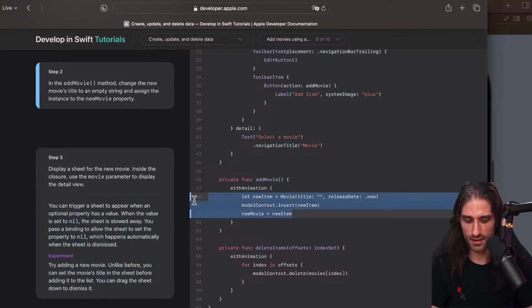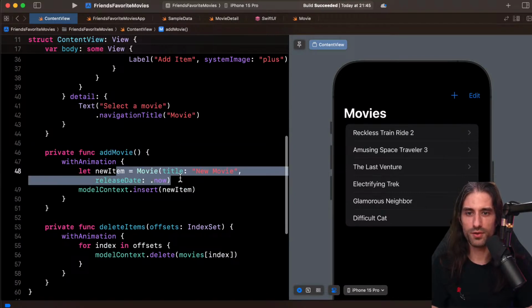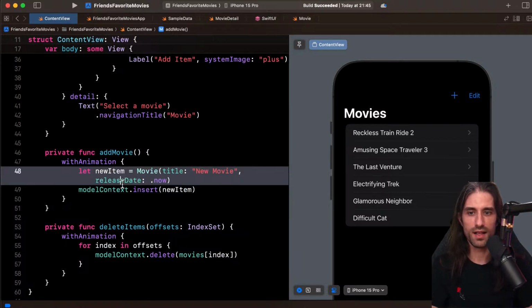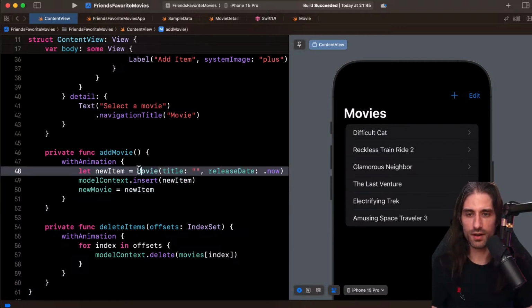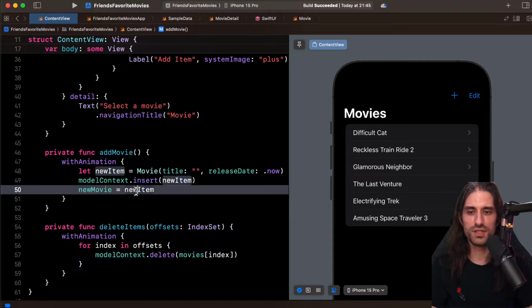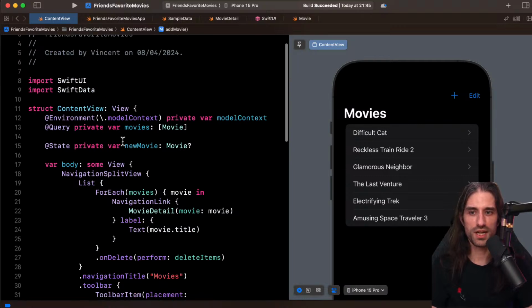So we update add movie. Right now in add movie, we create a new movie with a hard-coded title and insert it. Now what we do is create a new movie with an empty string here, and then we insert it and we also put it as the new movie. The new movie is being stored right here in the add state.